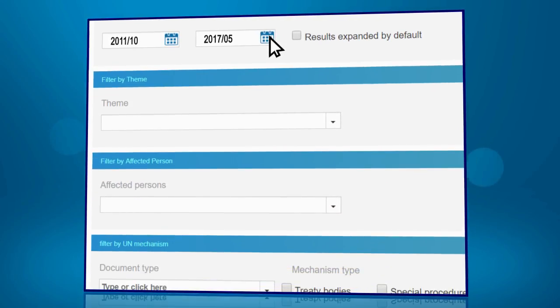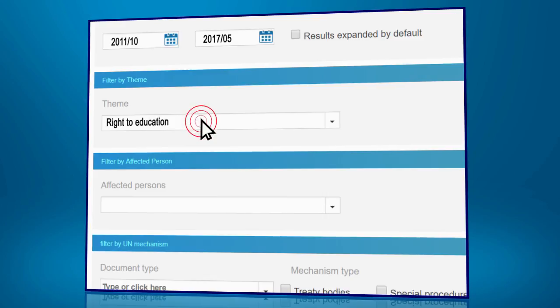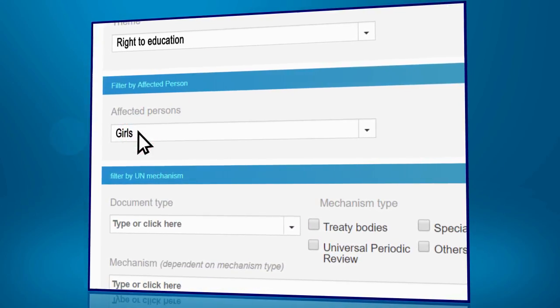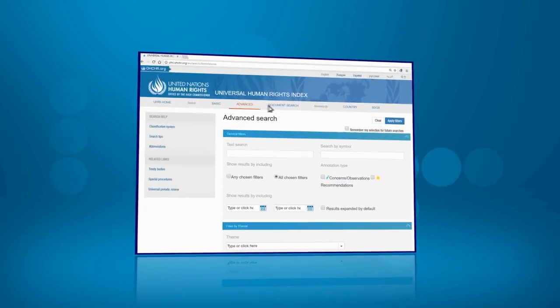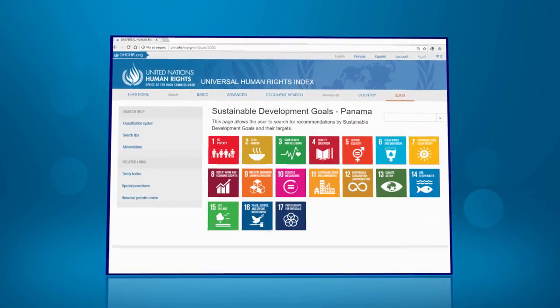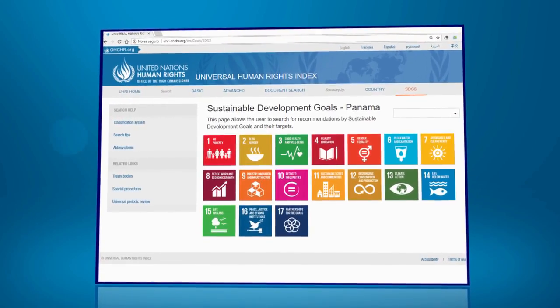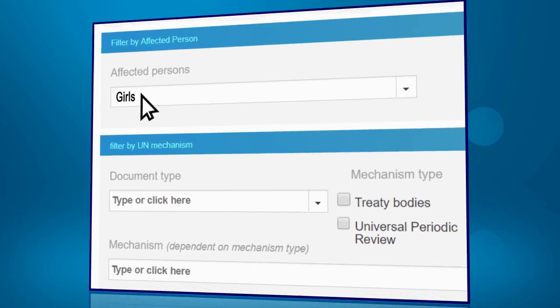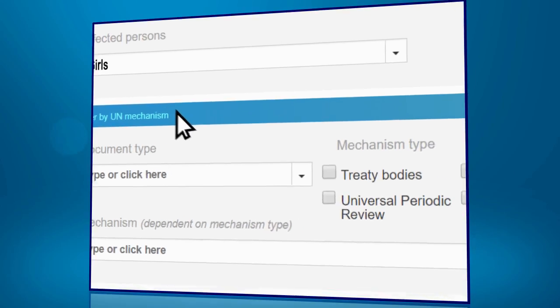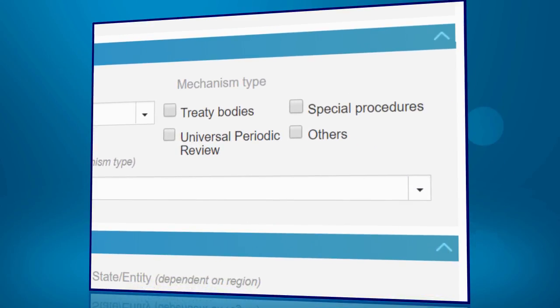Also, the user can further narrow down a search by including either a region, a country, a theme, or the affected person. One can also filter searches by Sustainable Development Goals or the Human Rights Voluntary Goals. In the filter by body, the user can choose which of the international human rights mechanisms should be taken into account in the search, being either the treaty bodies, the special procedures, or the UPR.